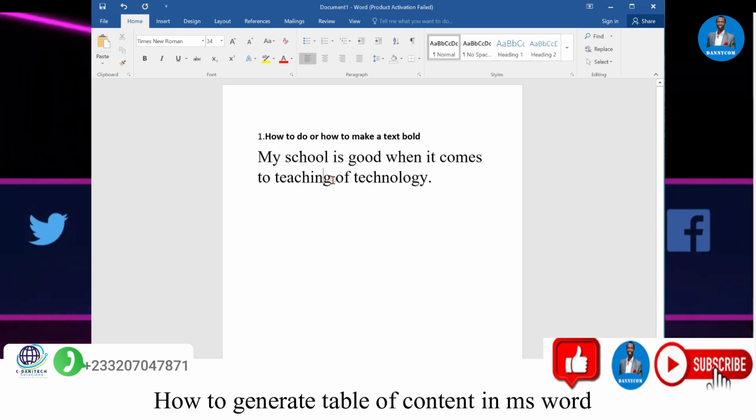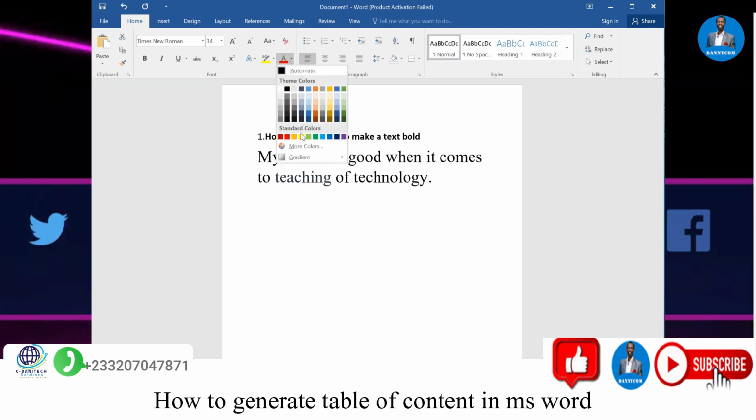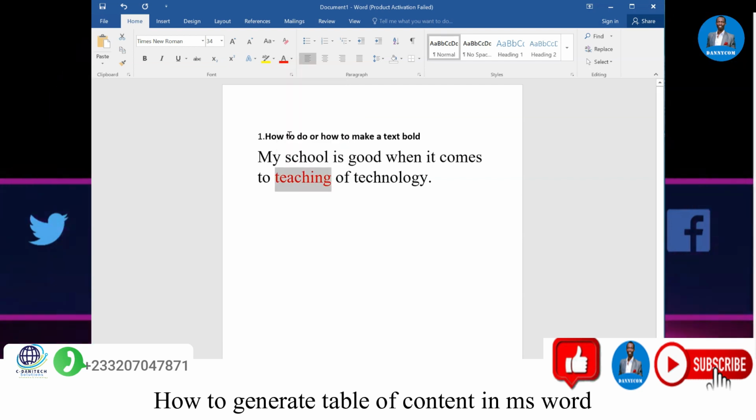So when I highlight, remember, anything you want to do, you must first and foremost highlight. So after highlighting this, you will have the option to choose any color that you want, and this is the color that applies to the text, which is the font color. The font color is a color that is applied to the text.